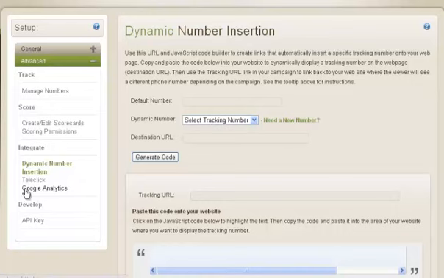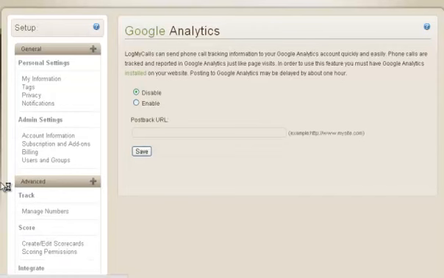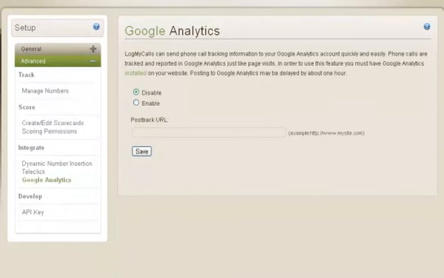Integrate with Google Analytics and create code right here to track your phone calls in Google Analytics, just like you'd track your website traffic. That's awesome. Individual videos within the setup area will show you how to do all this. We'll show you everything you need to know.